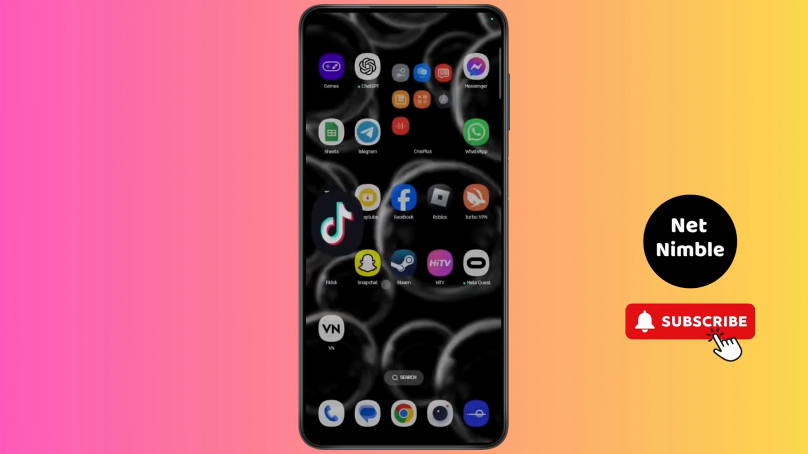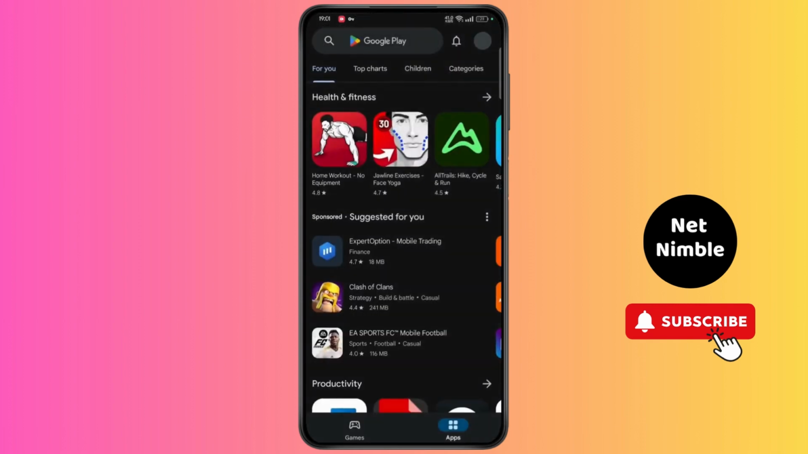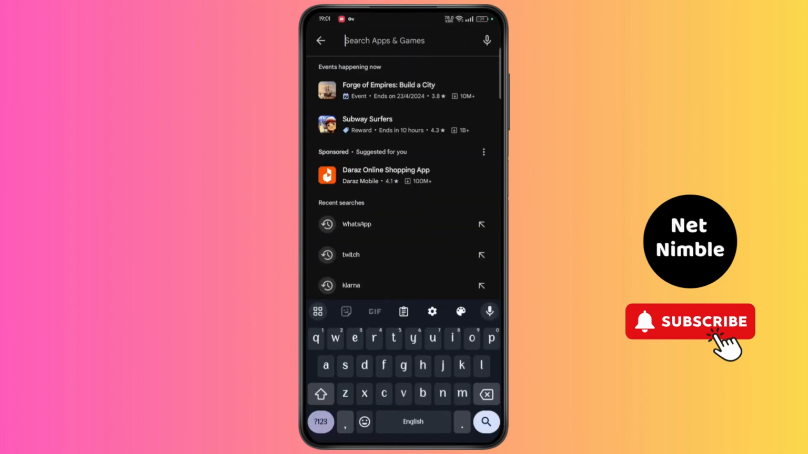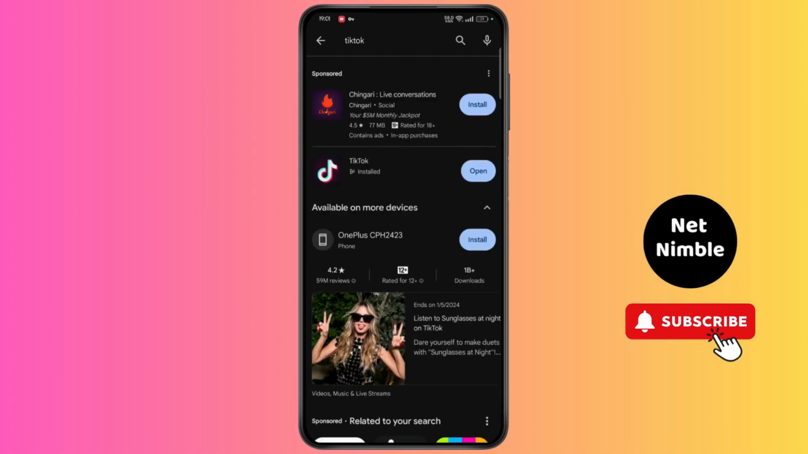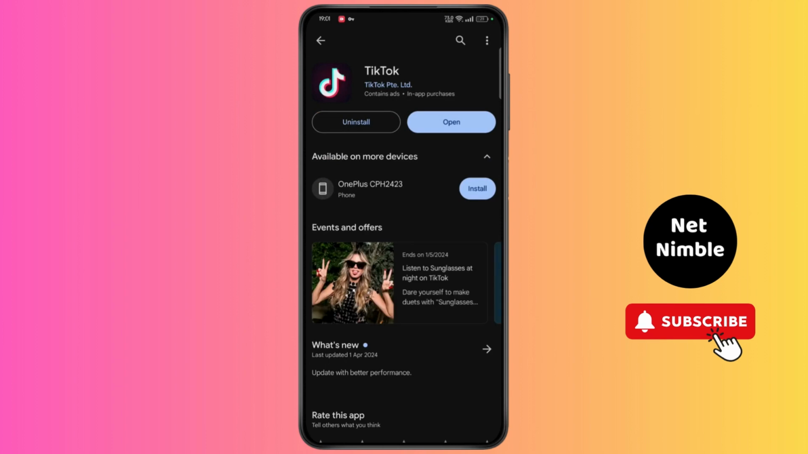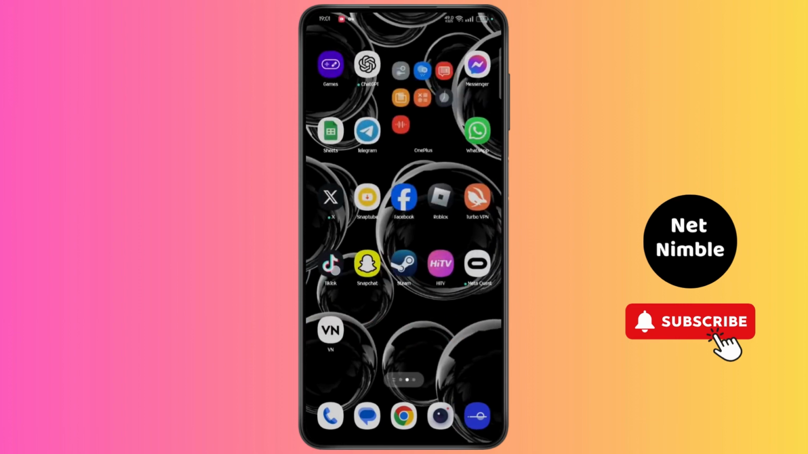First of all, open up your Play Store on your Android device or App Store on your iOS device. Now tap on the search bar and search for TikTok. Now tap on search. Now again tap on TikTok and make sure you have updated to the latest version. Now go back to your home screen and open up your TikTok.